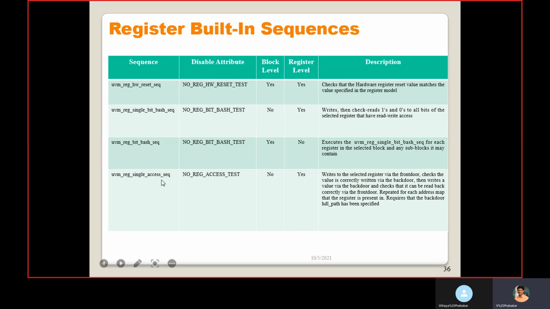And then the UVM reg single access sequence. This is used to write a selected register via front door and check the value is correctly written via backdoor. Then write the value via backdoor and check it can be read back correctly via front door. So vice versa, it will check. And it will be repeated for all the register maps. If you have more register maps, it will be done for all of them. The one required thing is we need to mention the HDL path for accessing the backdoor.